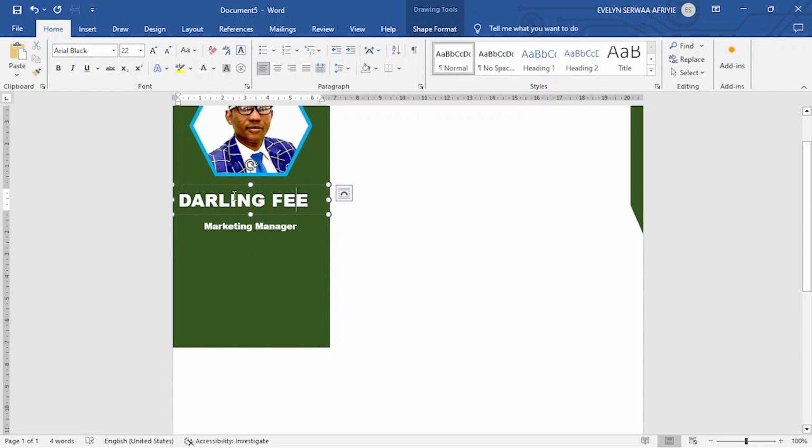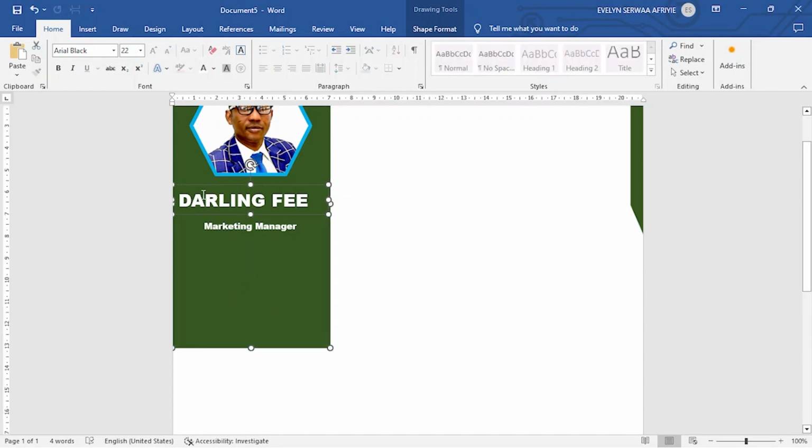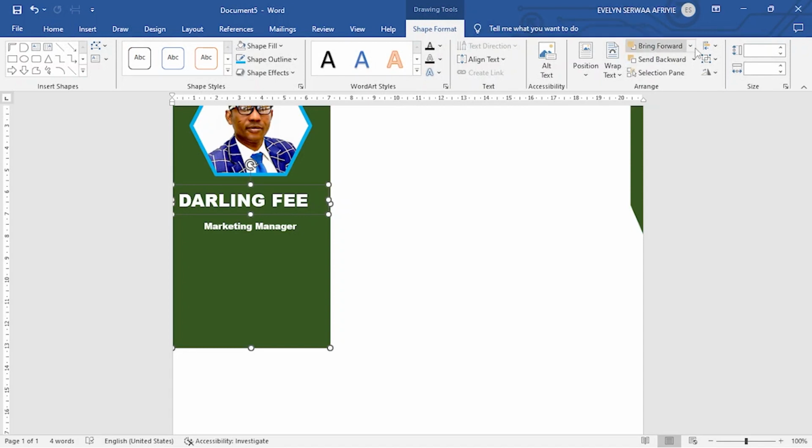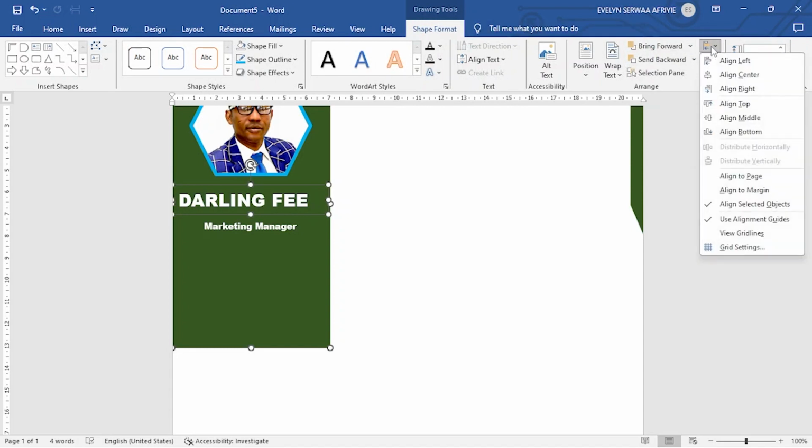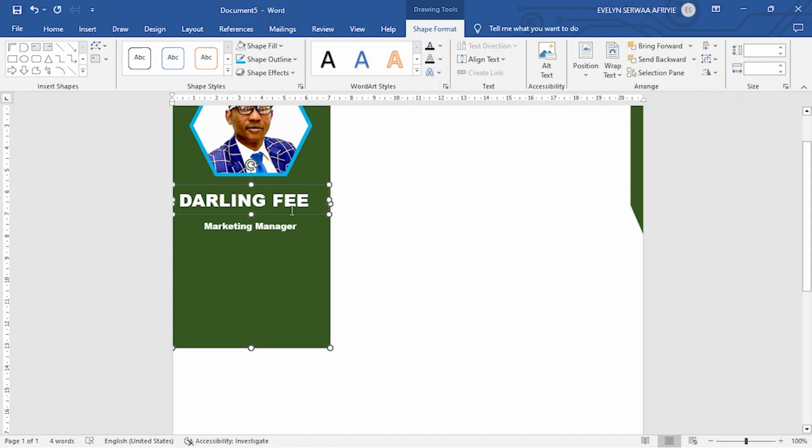You can still adjust this. If you want to align this to the center, all you need to do is select number 1 and then press and hold the Shift key. So I hold the Shift, then I press this green box because I want Darlene Fee to come to the center of the green box. Now you go to Shape Format, then to Align, and I want to align to the center, so you click Center. It has moved to the center.